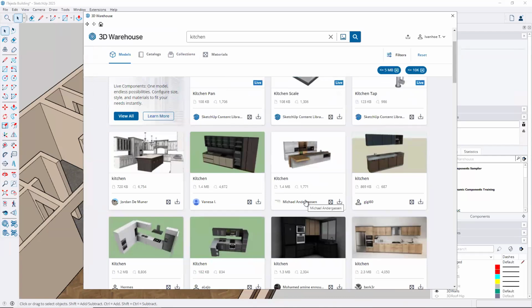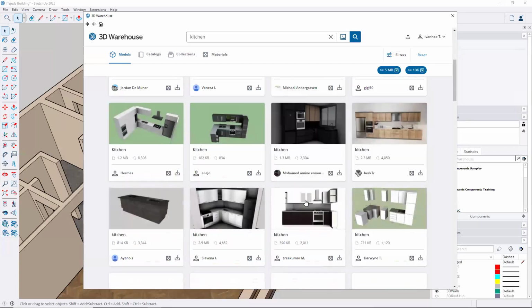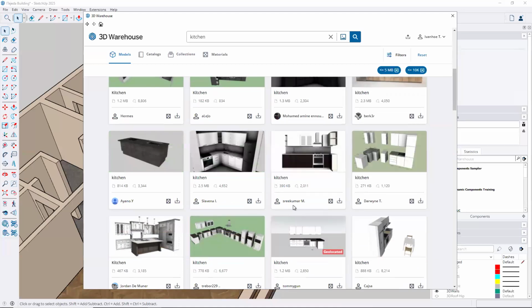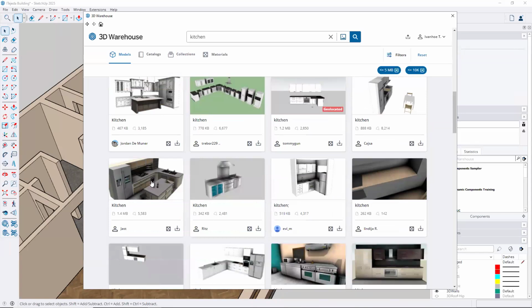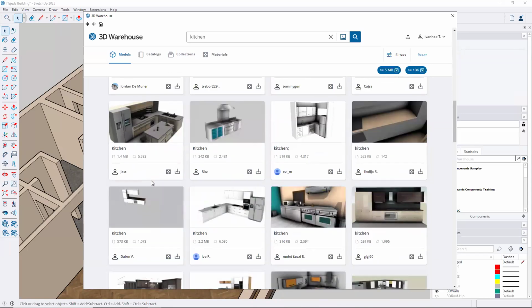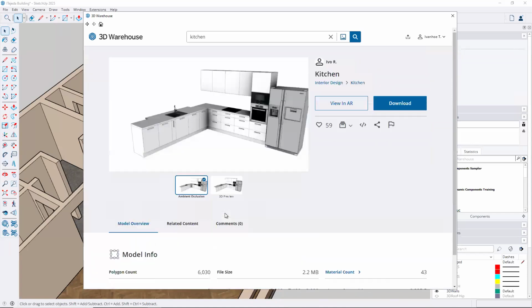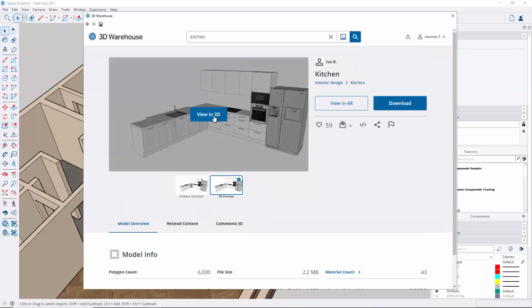Now, my kitchen layout might look different than this layout, but that's all right because a lot of times these are individual blocks, and I keep saying blocks. They're individual groups. Look at this kitchen. It just has all these different parts. So having used these before, I'm pretty sure that they're just put together as a unit, and I should be able to break it apart. So let me borrow this one for a second. And I did look at the file size, and I looked at the polygon count, so it's not too bad. It'll be fine. I do want to, let's see, view in 3D.